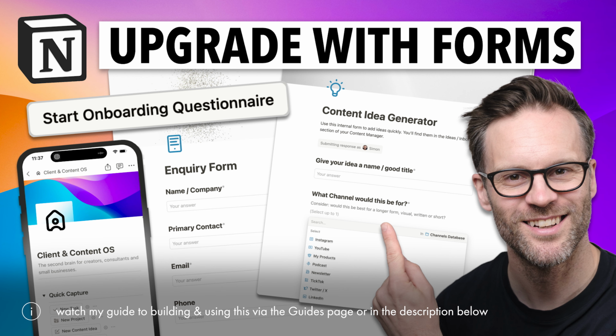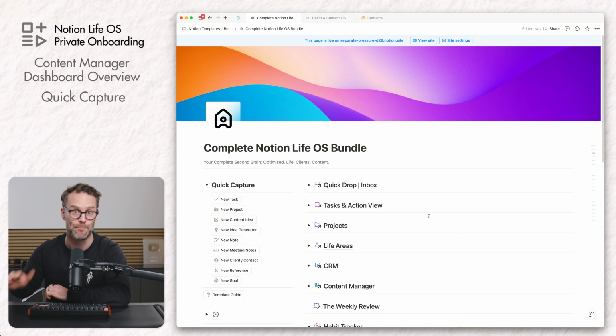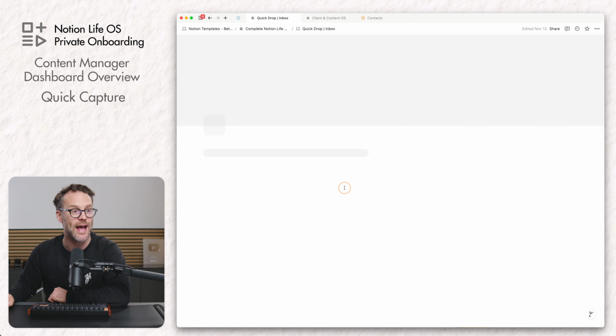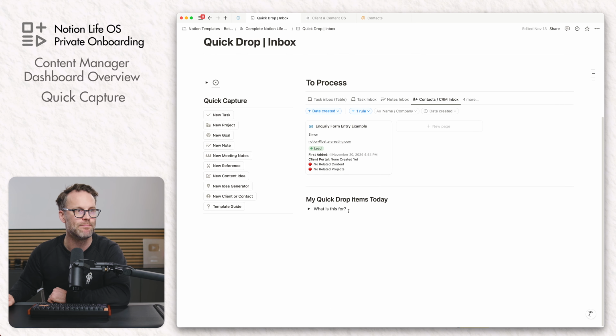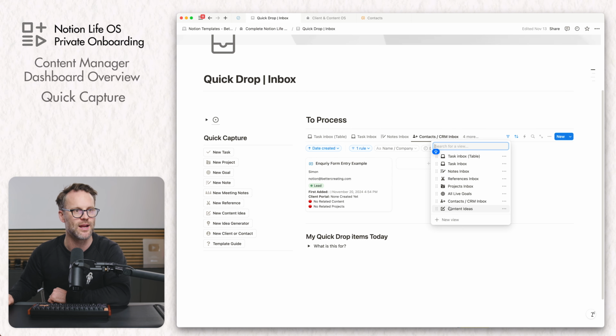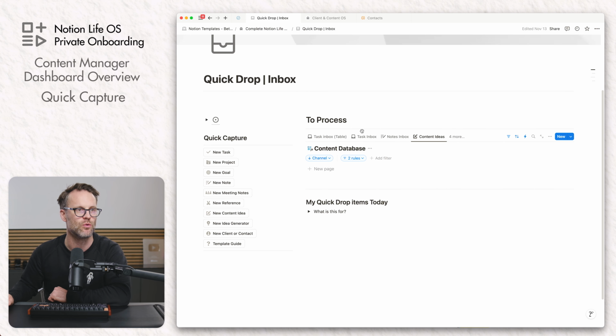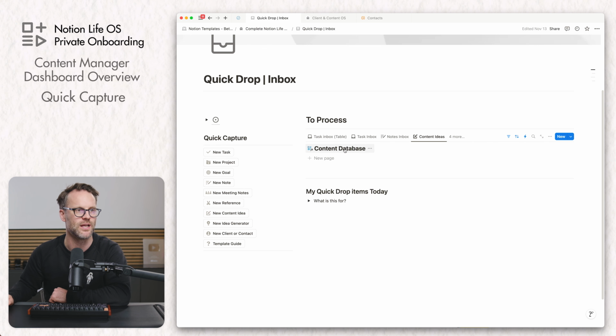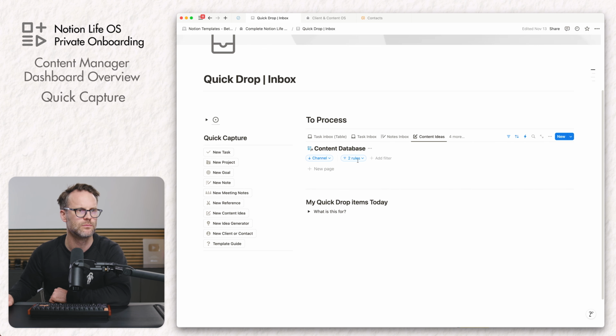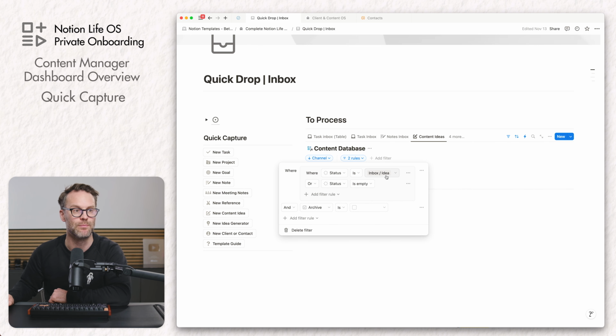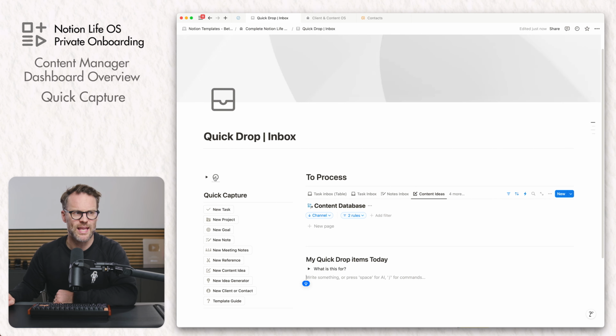It's really easy to do and a great way to learn how to use forms and build the one you want, right? But you can add them there, and of course you can add them in the quick drop inbox area. You just need to click here and you can find content ideas that will be dropped in. And I believe the filter on that is that it is an inbox idea. Those are probably the key views.